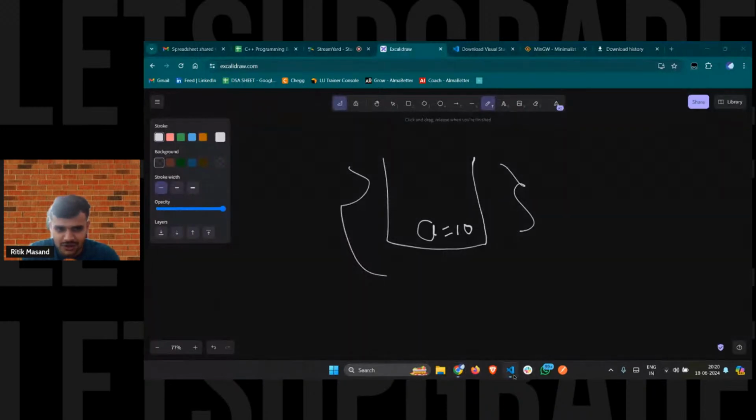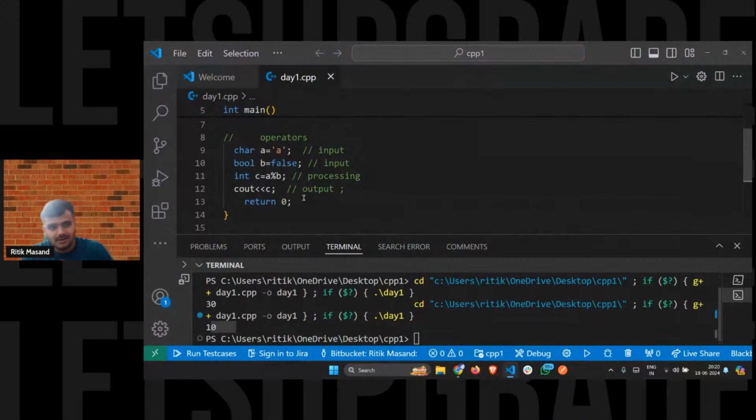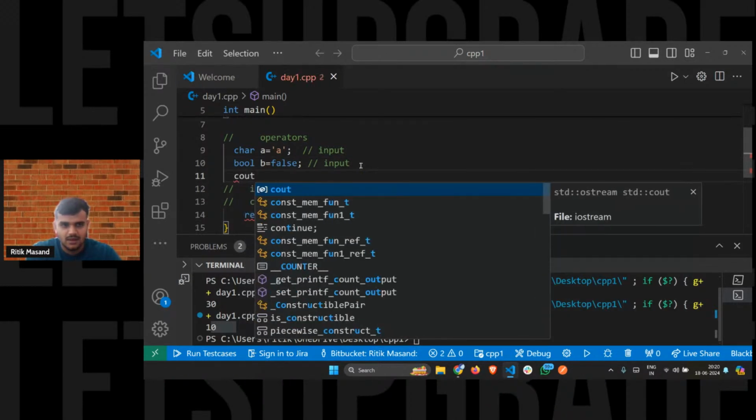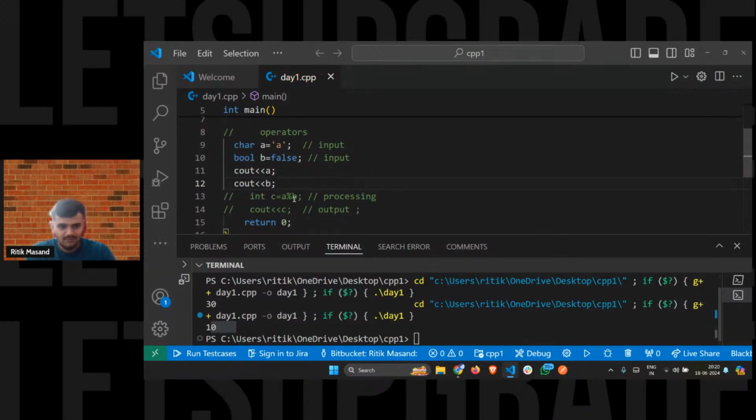Okay, so variables, operators, data types, I am assuming it's clear. Acha, let me take an example of a data type. Let's suppose I'm writing char. So I'll just comment out this part and I'll cout A. Chalo, let me also do this, I also cout B. Let me just clear out the console.